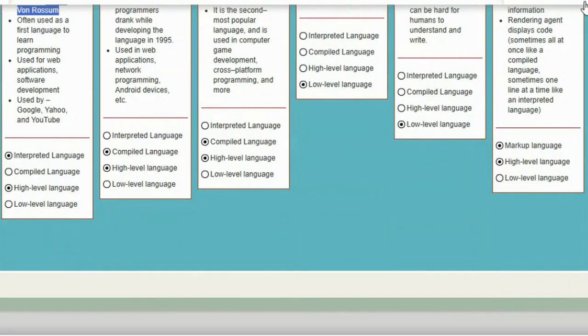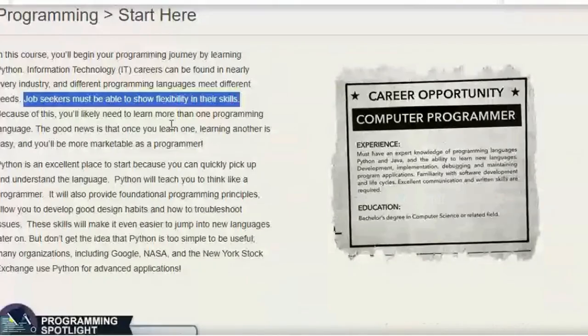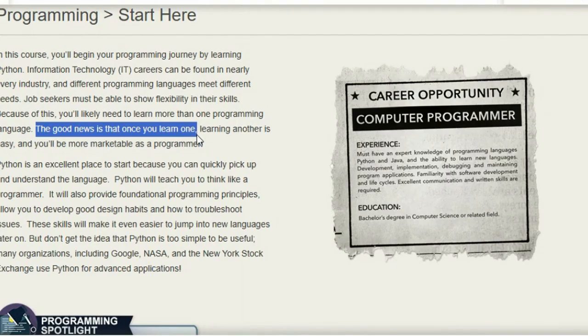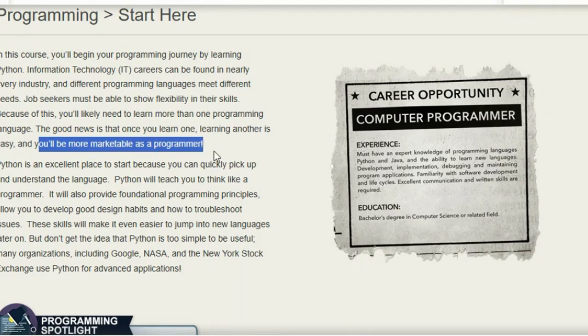All right, let's look at page 4. Programming, start here. So in this course, you will begin your programming journey by learning Python. Information technology, what we call IT, careers can be found in nearly every industry, and different programming languages meet different needs. So job seekers got to be able to show flexibility. Because of this, if you decide to have a career in IT, you'll likely need to learn more than one programming language. But the good news is, once you learn one language, learning another language is much easier, and you'll be more marketable as a programmer the more you know.